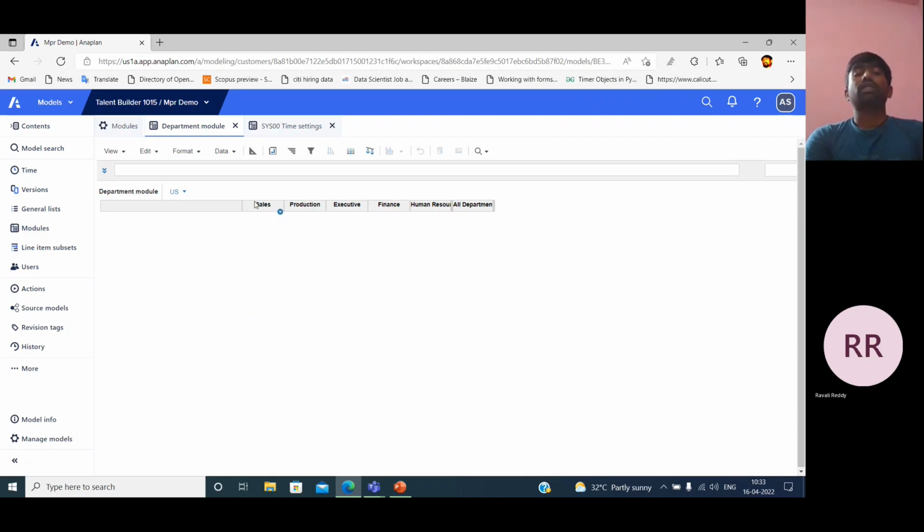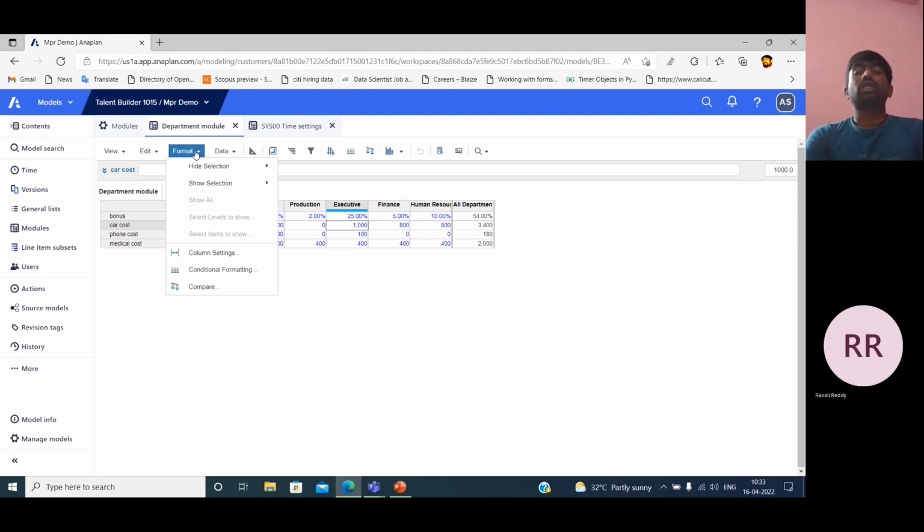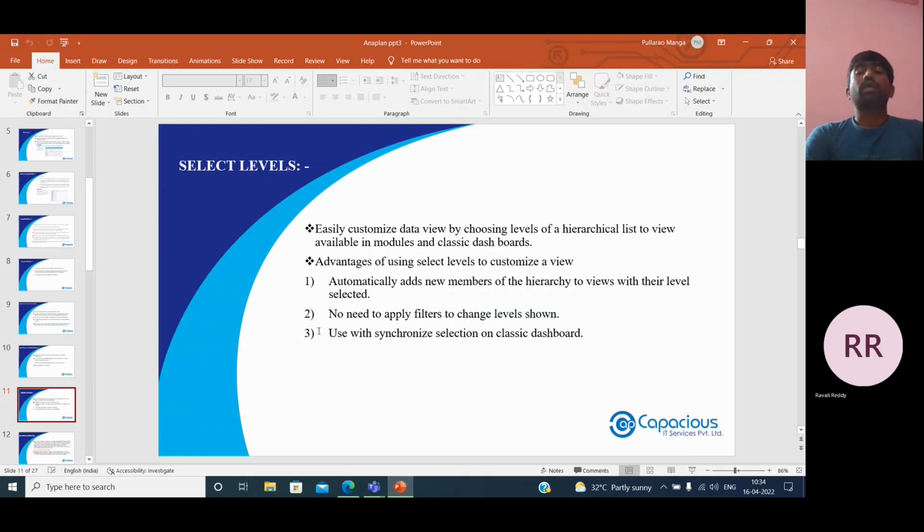Select okay. This will be effective and useful for the end user and the model builder. Whatever levels we select, the data will be shown only for those, and after that we can show all conditions so the data is shown to the model builder. Select levels are mainly used without using any filter options.